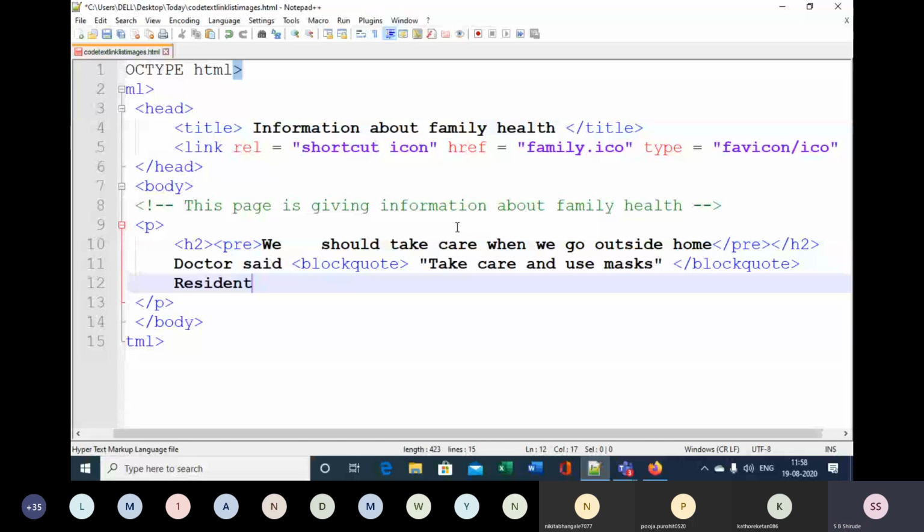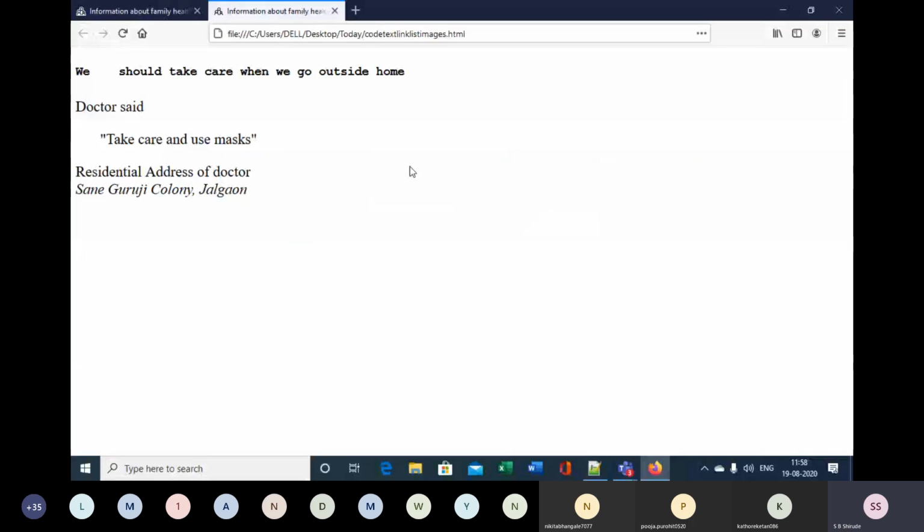So here I will put address. Suppose say Sane Guruji colony, Jalgaon. This is the address of the doctor. If I launch it in Firefox, see, residential address Sane Guruji colony, Jalgaon. Again it appears on the next line.